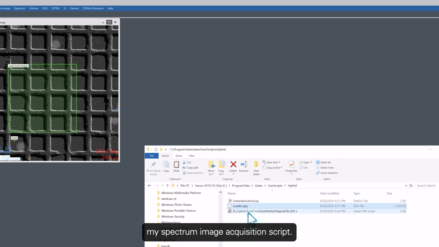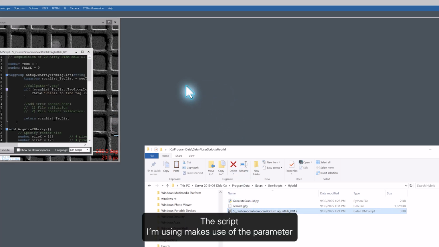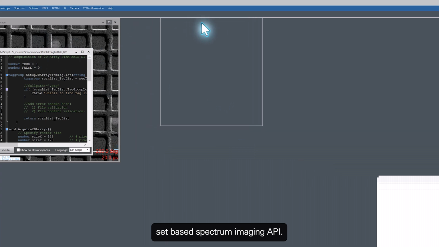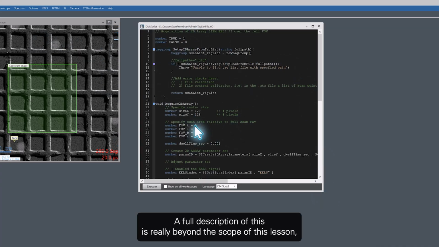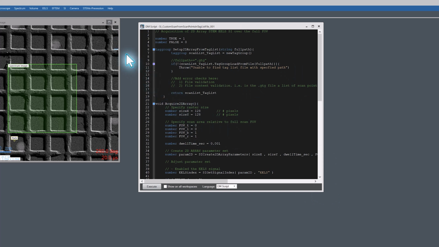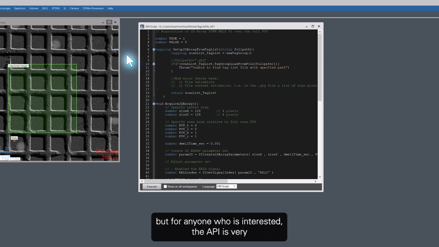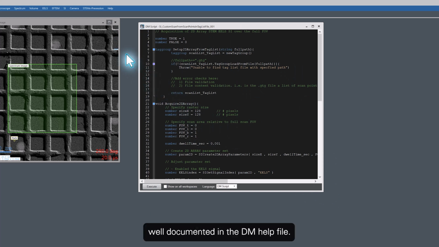Now I need to open my spectrum image acquisition script. The script I'm using makes use of the parameter set based spectrum imaging API. A full description of this is really beyond the scope of this lesson, but for anyone who is interested, the API is very well documented in the DM help file.